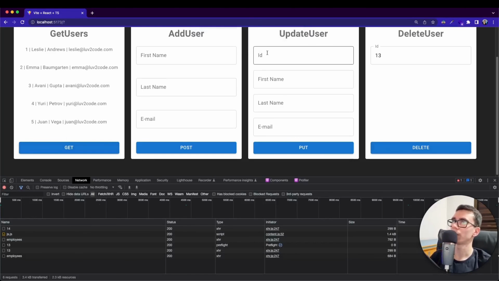So yeah, it is working in our CRUD with React and Axios. I hope it was useful for you guys.